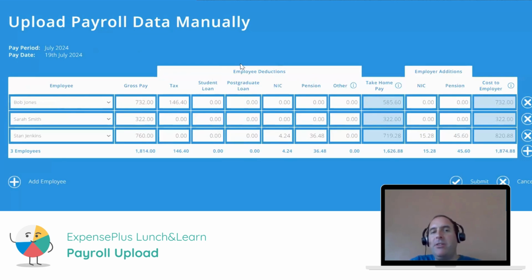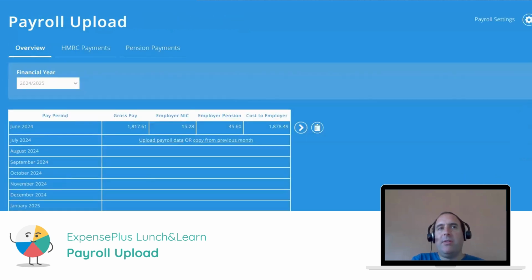So there is a manual upload option, but please avoid doing this where you can, because you're likely to ultimately introduce an error at some point, key in a bit of information wrong, forget to add a deduction, and then you'll find that you either make payroll payment errors, or you'll find that you can't reconcile the transactions later on. So there is an upload option, but just avoid using that where you can.